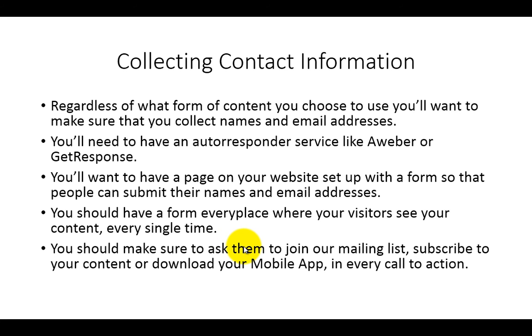This is going to be important because when you're putting out your content, you're really creating it in order to get people into your marketing funnel. And if you choose not to collect their names and email addresses, then your content, while it might be great, won't have the desired effect that you want it to have. So collecting contact information is probably one of the most important things that you're going to be doing as you create alternative content.